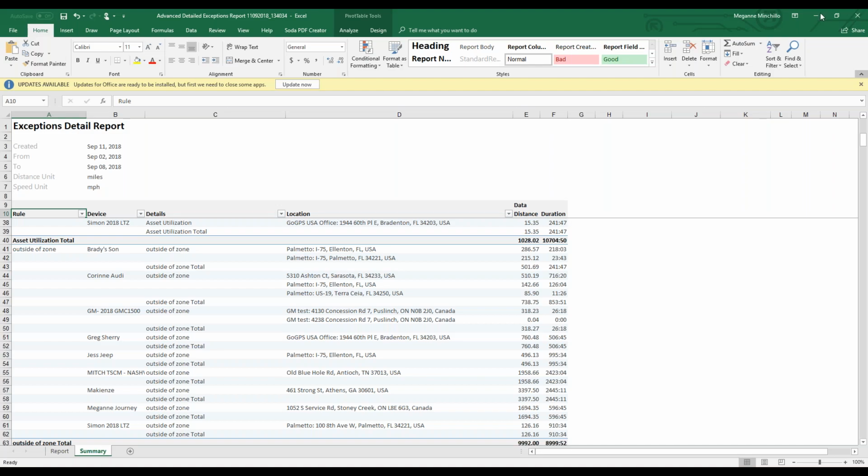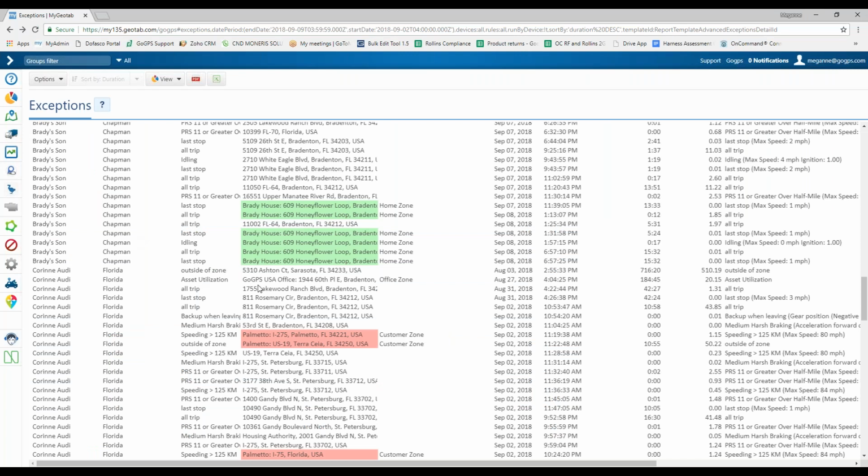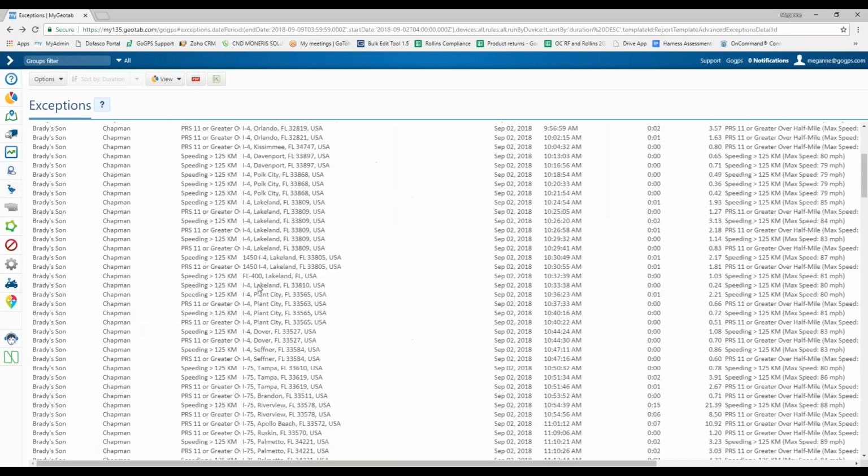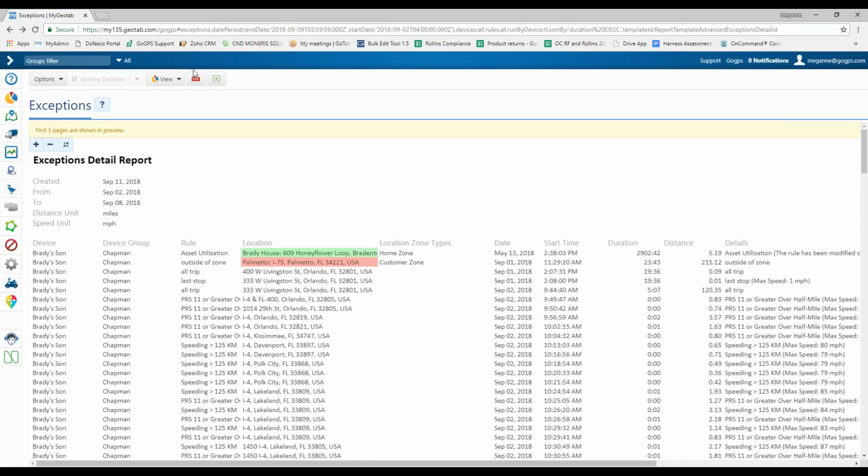Okay. I'm just going to go back to the database here. Okay. So that was the Excel version. We do have the option to open this up into a PDF. The difference between the two is Excel you can customize, PDF you cannot. It just opens up as is.